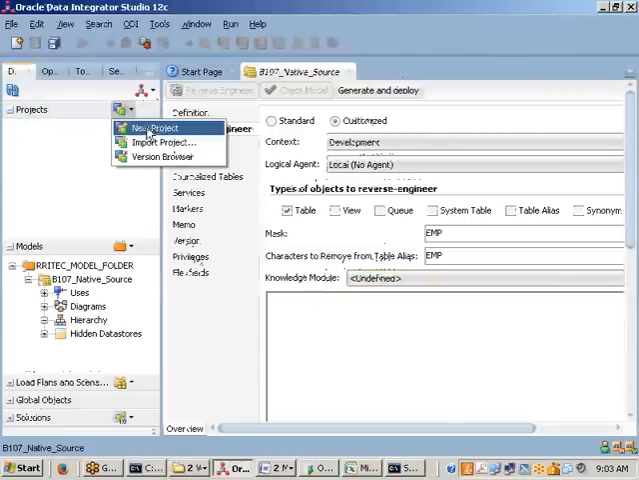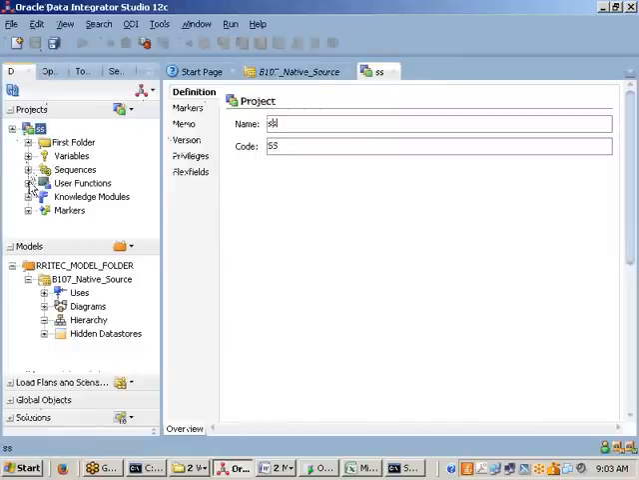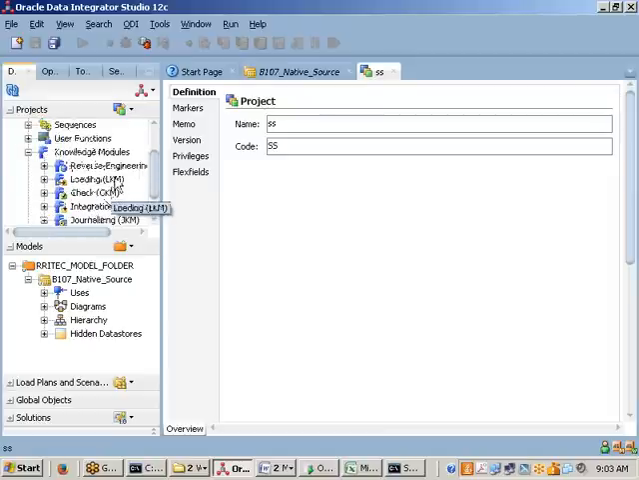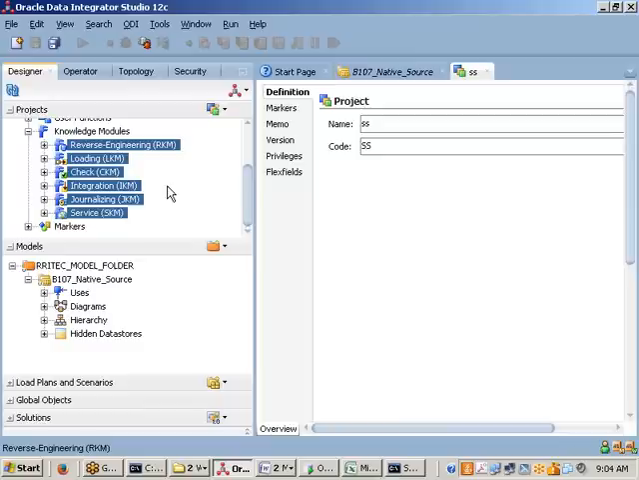Whenever you create a new project, at that moment also you come to understand that. Here, under new project, how many knowledge modules came? Reverse engineering knowledge modules, then LKM, CKM, IKM, JKM, SKM. These are the knowledge modules available. Out of that, what are you trying to understand now? RKM. Under RKM nothing is available.